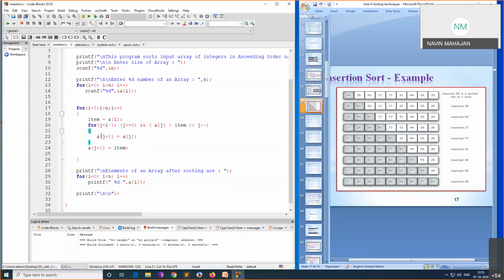So I will say a of j plus 1 equal to a of j. What is a of j plus 1? j was 0, so j plus 1 is 1. A of 1 becomes a of 0. That is, a of 0's place was 54, 26 actually, 26. In that position, I will put a of j, which is 54. So 54 is stored at the second position, and you come out here.